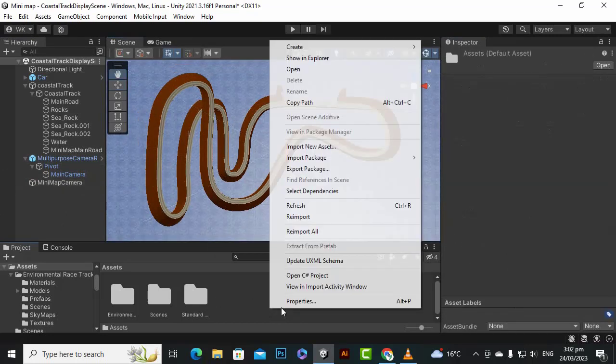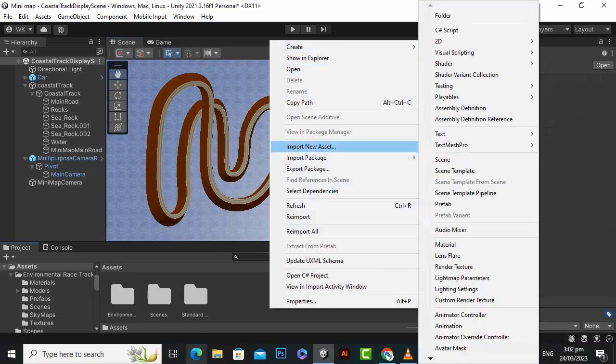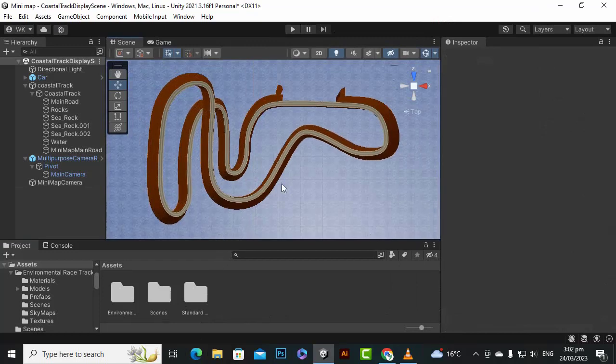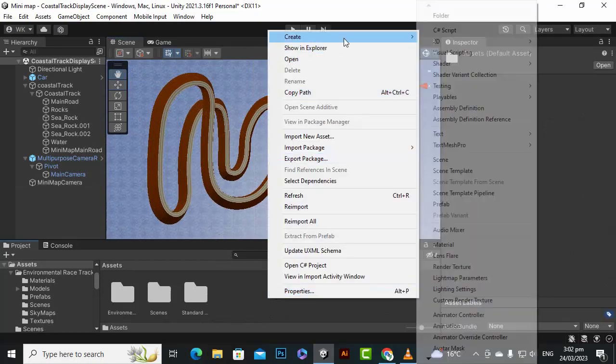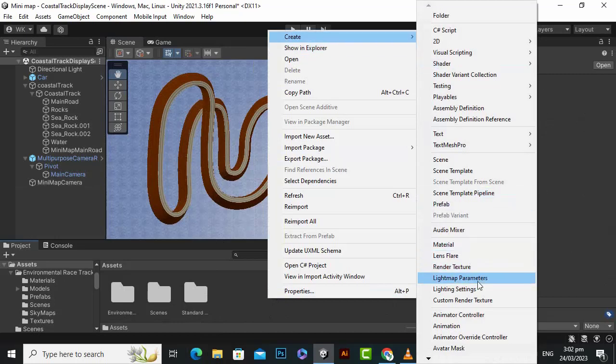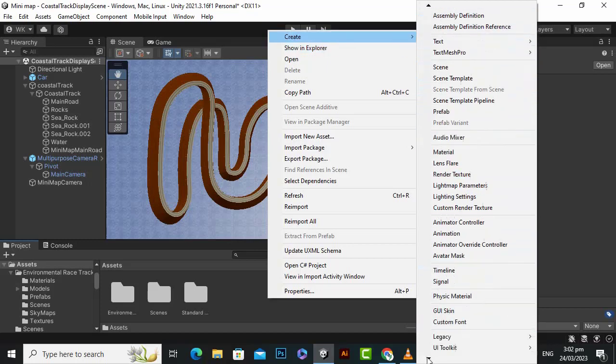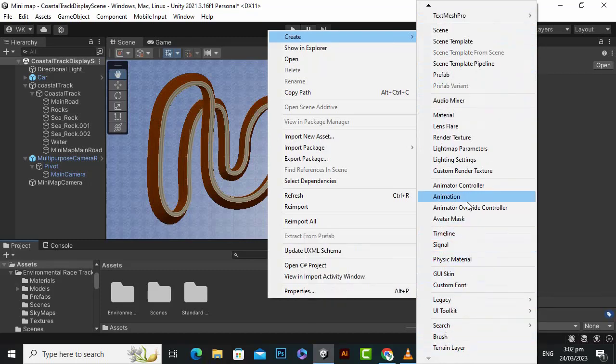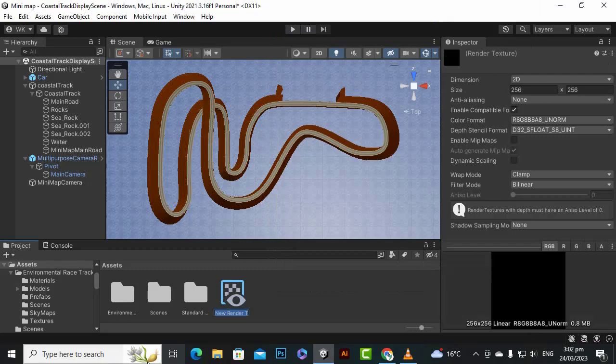So what we will do, we will just right click here, create. You can definitely do it in a proper folder. I don't, because I have created this project for this video only, so I'm just going to create this here. Then we will find the render texture in the create section. Let's find it. Yeah, sorry, render texture, and then we can name it minimap texture.